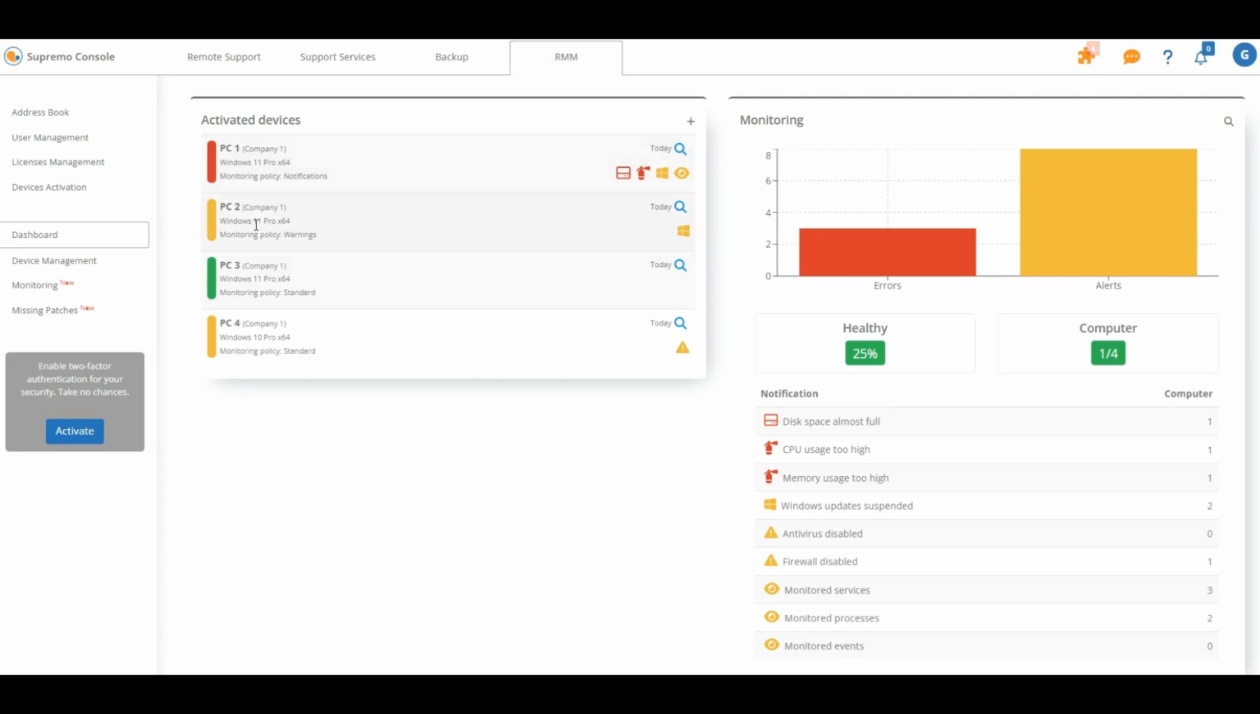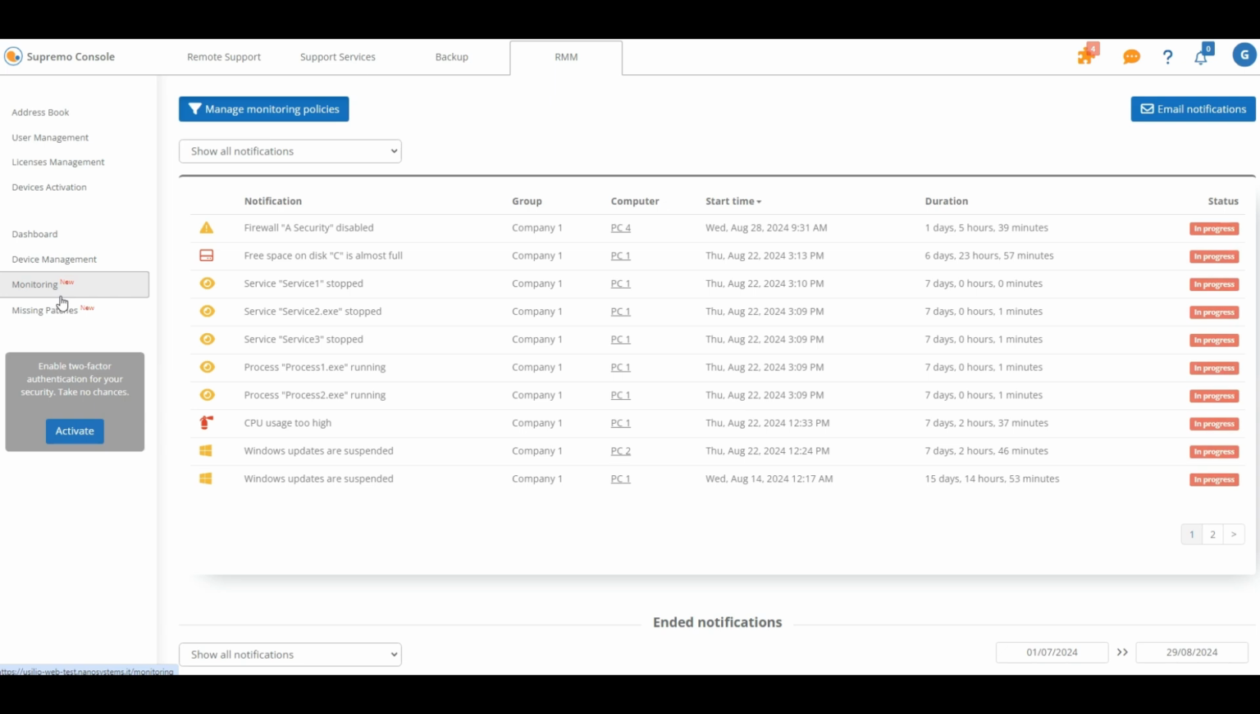In RMM monitoring, it is possible to view all notifications, which indicate performance or security problems, of the monitored devices. There are error and warning notifications, as well as notifications concerning Windows services, processes and events. For each notification, type, group, computer, start date and duration are indicated.